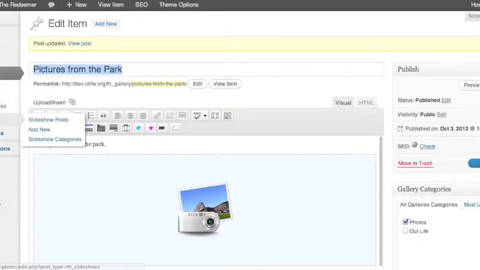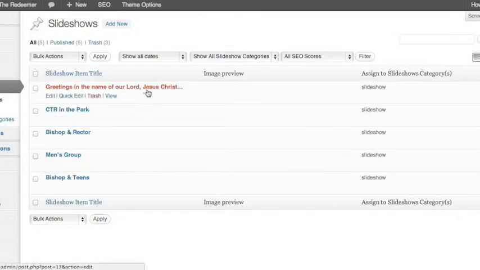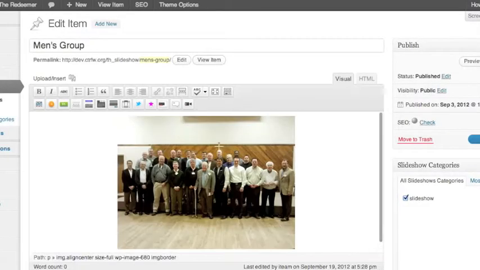So we're going to click on slideshows. Each of these are one of the slides in the slideshow. So this is the first one with the picture of the cross. Then we can see men's group. It's right there. So let's say we wanted to change out the fourth slide. So we're going to click on this. We'd click edit. Okay.